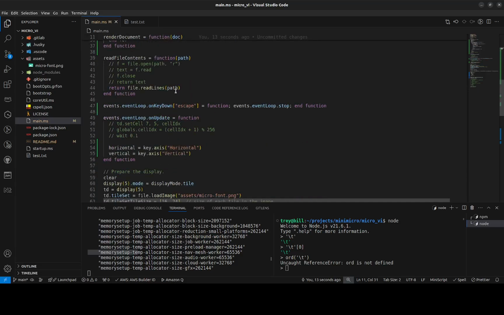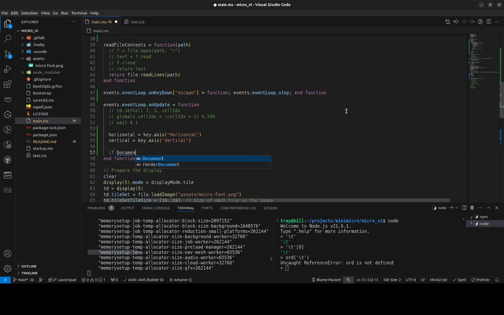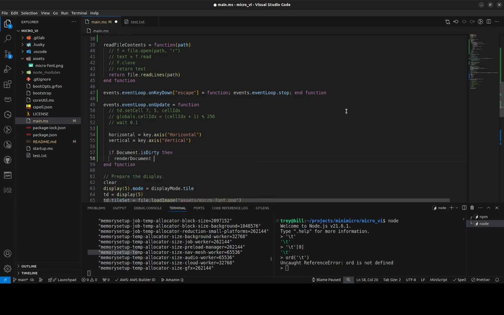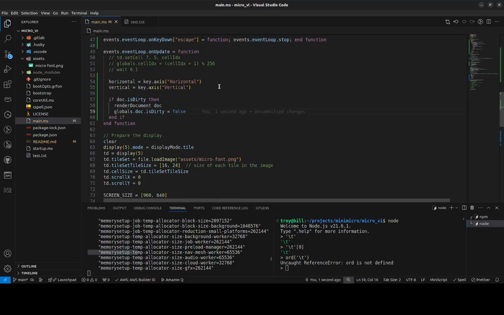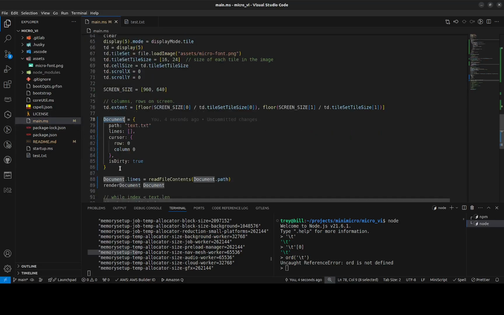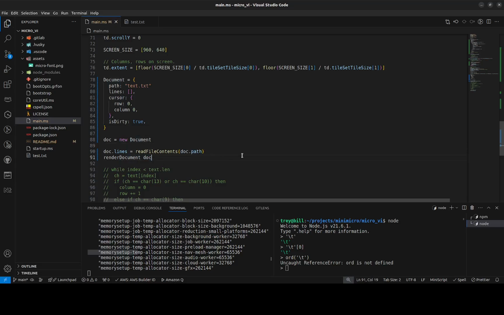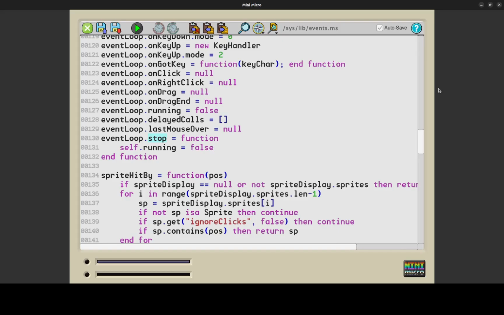So let's put that here. Let's do this. Now theoretically, that should give us a document object and allow us to load it to the screen, or it might just blow up in our face. Let's find out.